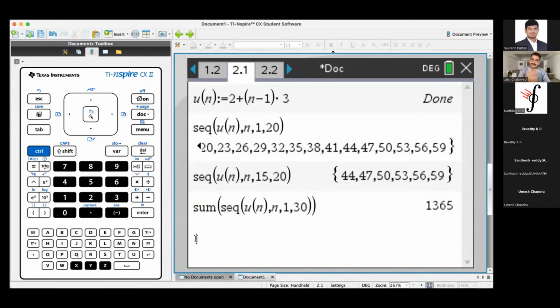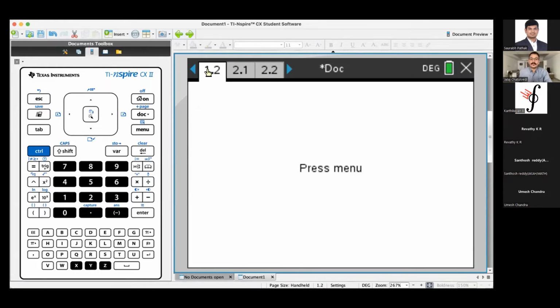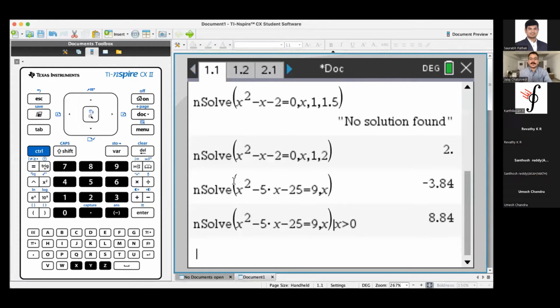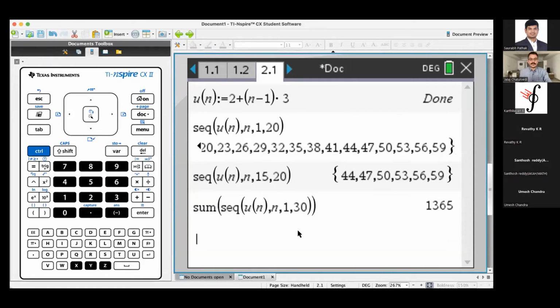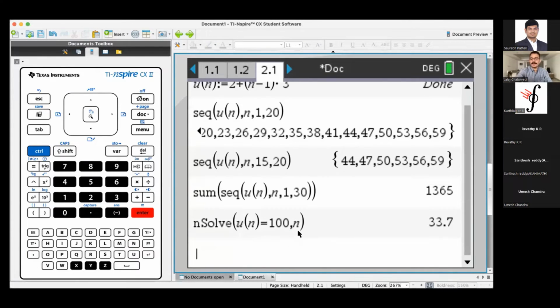So how can we do this? We just did it on the previous page, nSolve. So we can effectively use nSolve here. What are we solving here? nSolve, U of n equal to 100. And what is your variable here? n, and enter. So you get 33.7. So which term will be the first 3-digit number? That will be the 34th term.